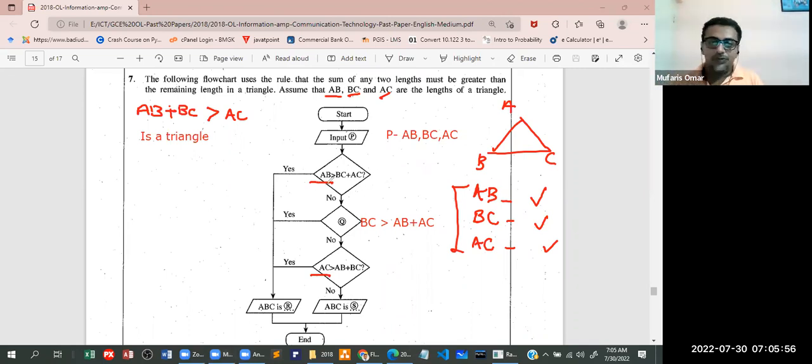Okay, now look at this one. So it says first condition. Now let's say we are checking AB greater than BC plus AC. So one side length is greater than the other two sides. It's like if you take this one side like this. So this is my AB, right?